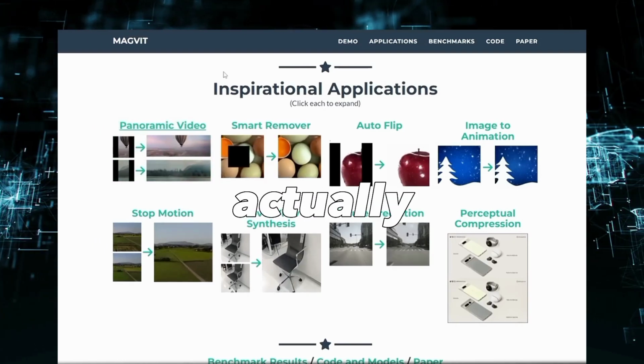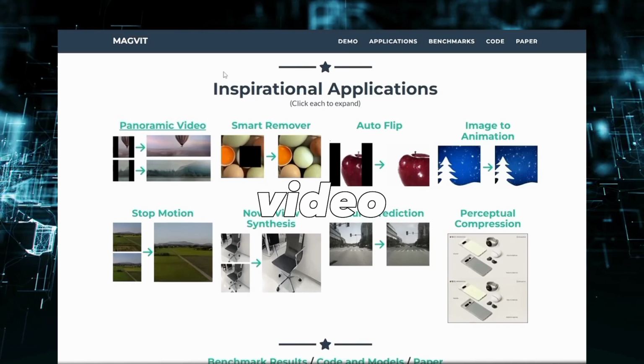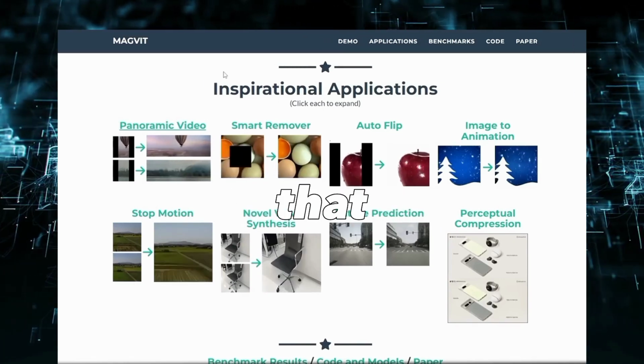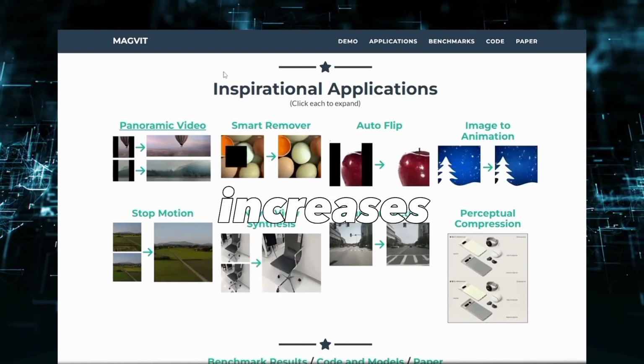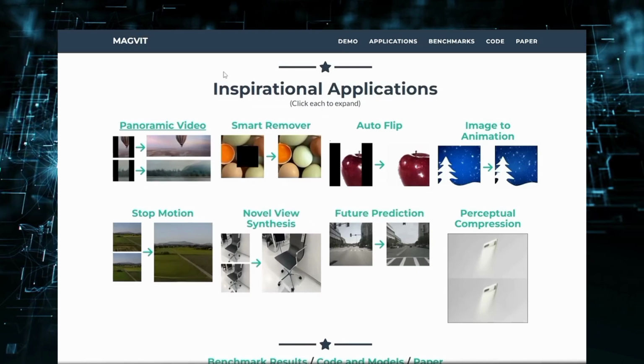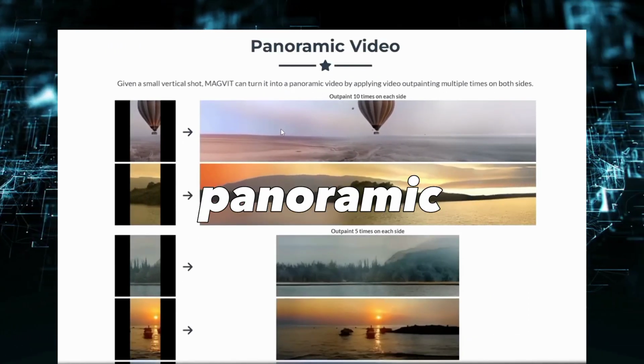So this is actually something that is quite early on in its stages of development. So video AI is definitely something that is still relatively novel. So that means that over time we're likely to get increases and further increases in the level of quality of this kind of software. So essentially, what we can see here is that this is panoramic video.